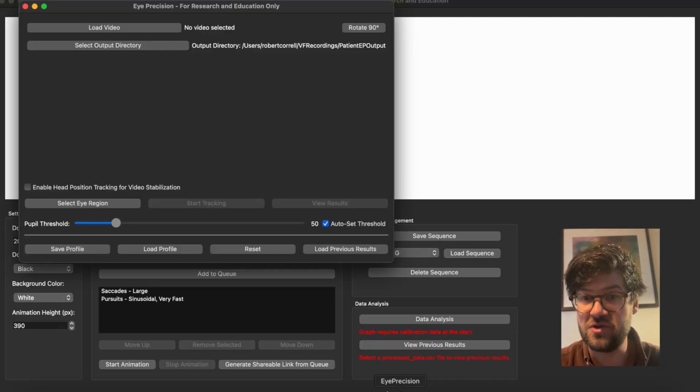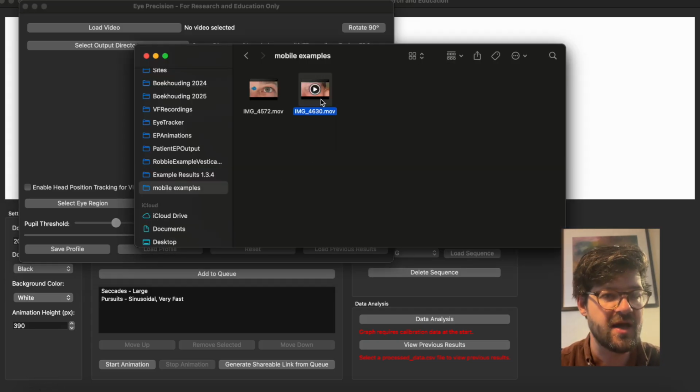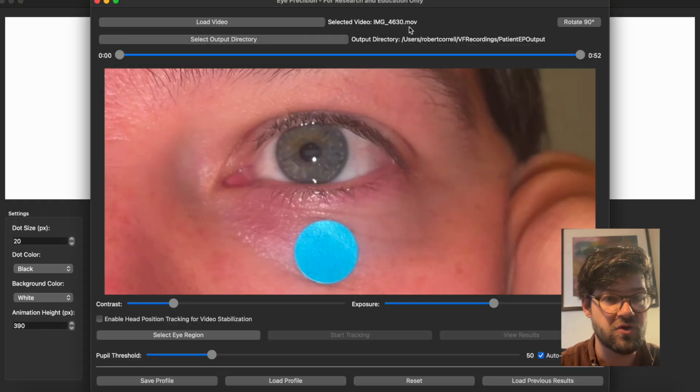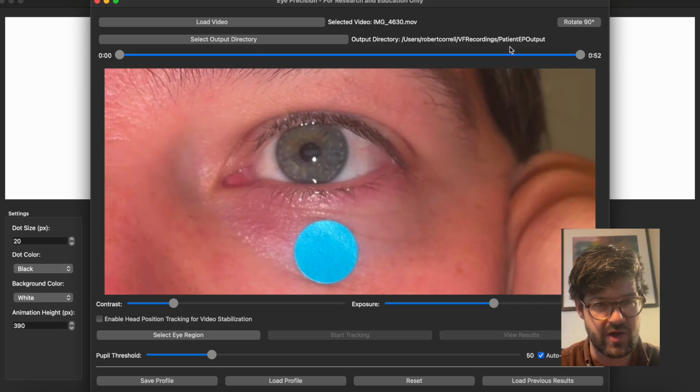Once your video is on the computer, you can move over onto the other app, iPrecision, the main app, and load your video in there. You can either click the load video button at the top left or find your video and drag and drop it in. Works exactly the same.